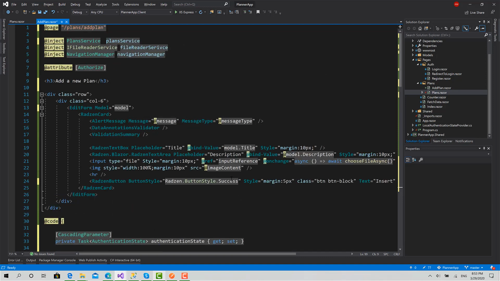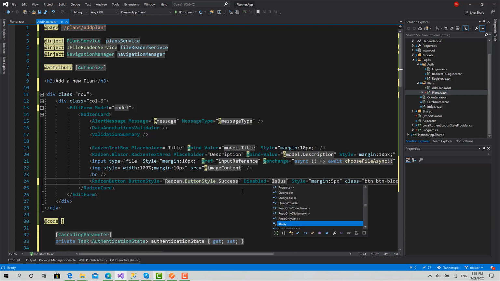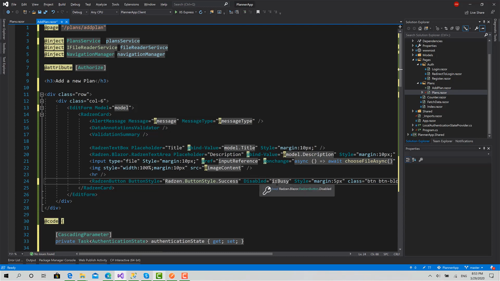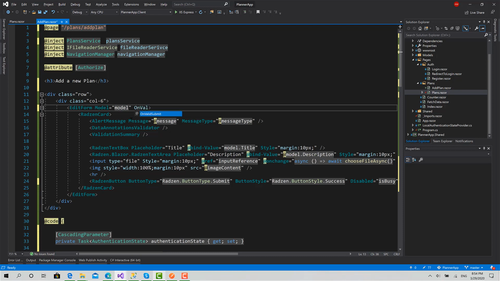Now, here I have to disable this button if the IsBusy indicator indicates that the application is doing some process or sending the request. So I'll bind the disabled property to IsBusy and I will set the button type to submit. Button type dot submit. And in EditForm, I have to set the OnValidSubmit to PostPlanAsync.